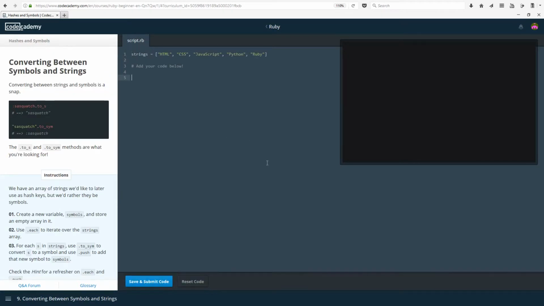Moving on. Converting between symbols and strings. So sometimes you might want to convert between symbols and strings. Also, just like you might sometimes want to convert between integers and strings. So it's quite simple actually. You just do the symbol dot to_s or to_sym. to_sym makes it a symbol, to_s makes it a string.